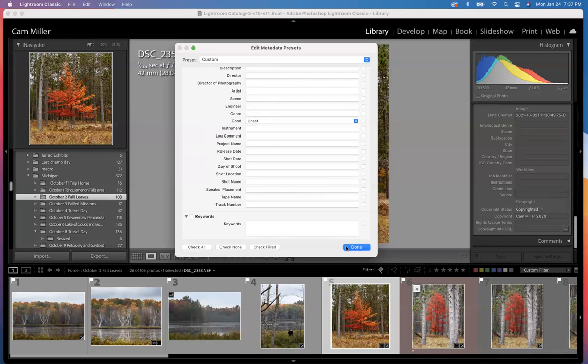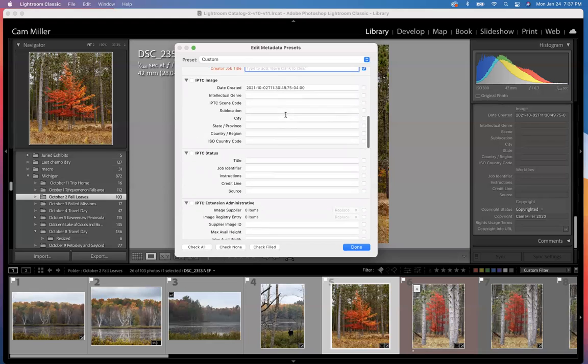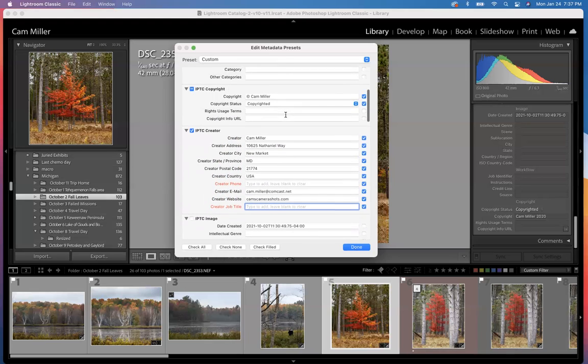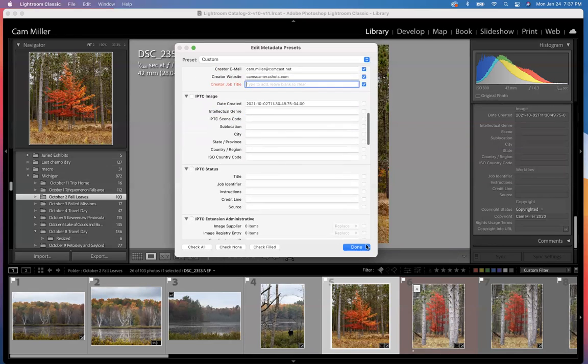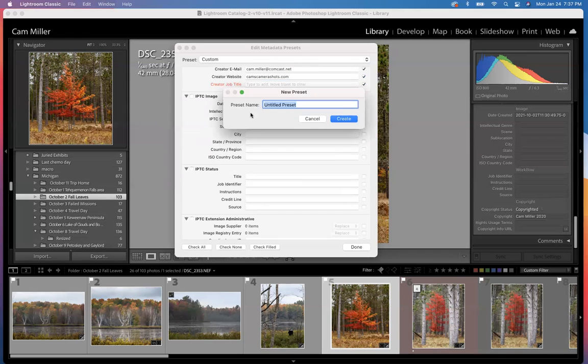So I'm going to click done. Are there any questions about anything that I've just done here? I did what I felt was the important stuff. So now I'm going to click done. And it's going to say, do you want to save the changes as a new preset? Save as CAM's copyright 2022. Create.